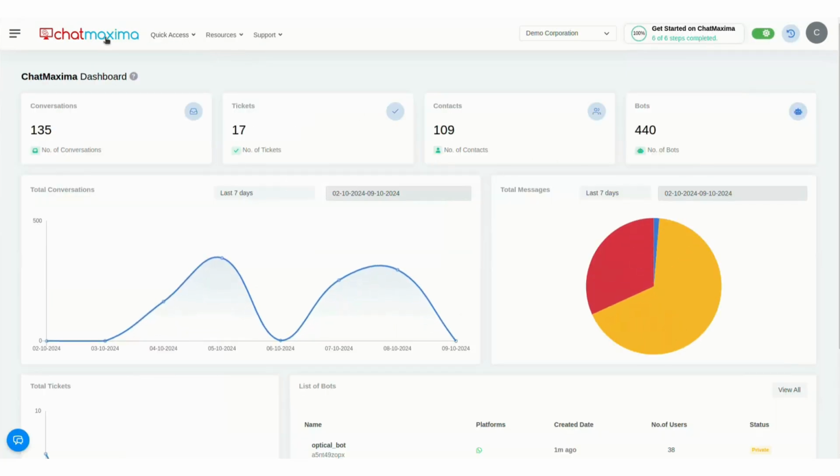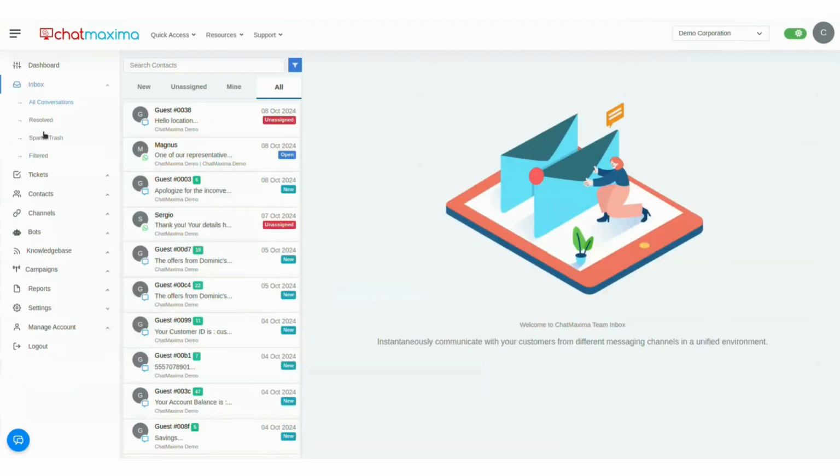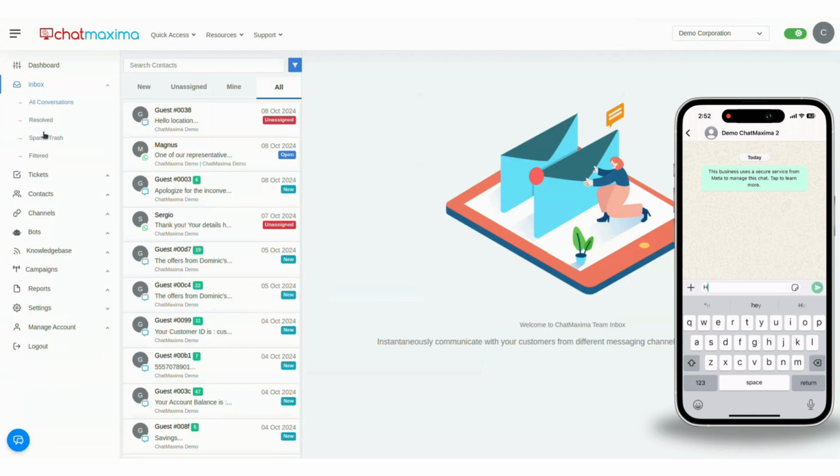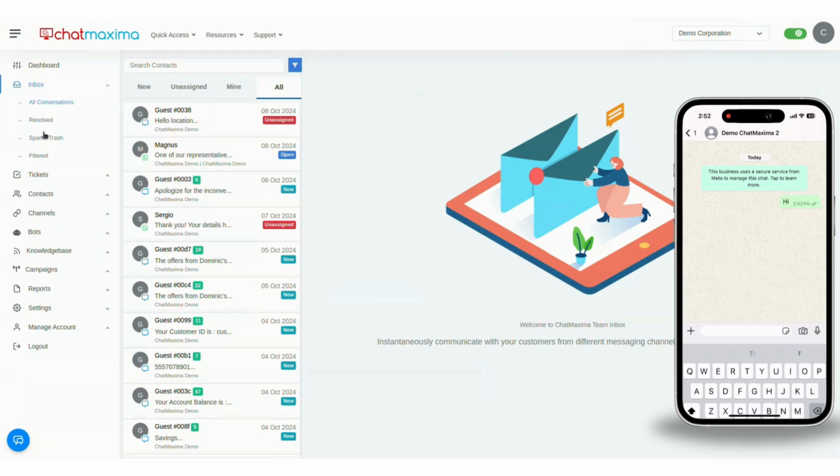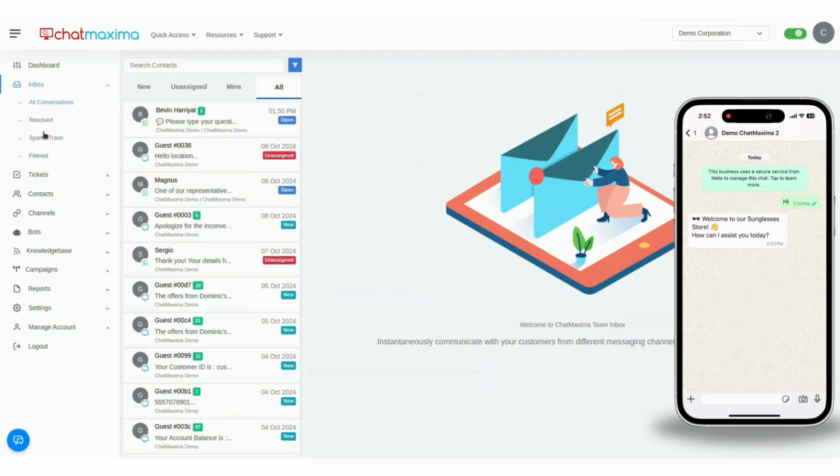From there, head over to Conversations to access your inbox. Now, if anyone sends you a message on WhatsApp, your chatbot will automatically reply. You can monitor all conversations right here.